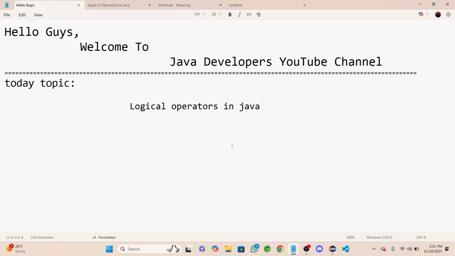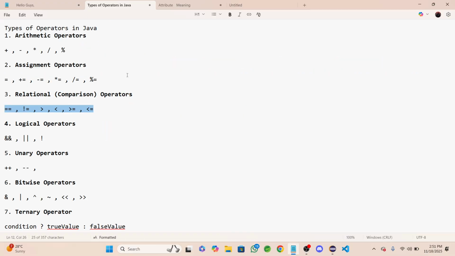In the previous class, we had seen relational or comparison operators. In this class, we are going to see the logical operators in Java. Basically, there are three logical operators in Java: AND, OR, NOT. These are the three examples of logical operators in Java, and let's see the types.